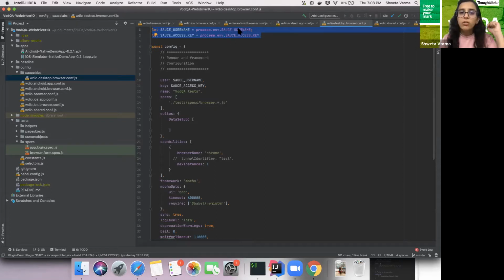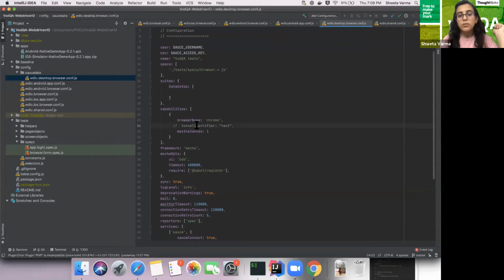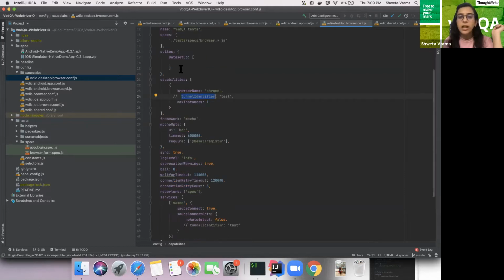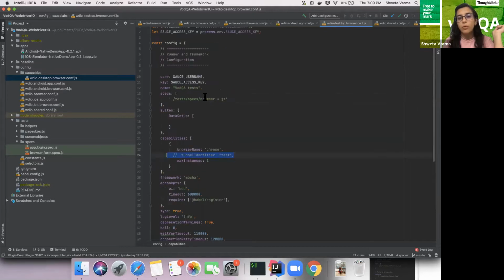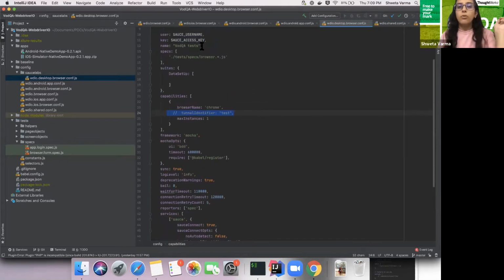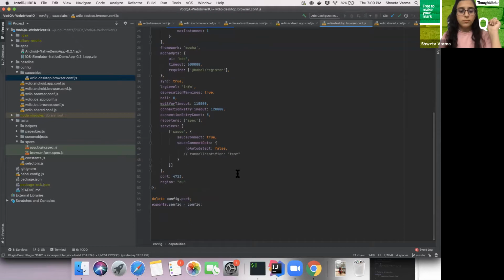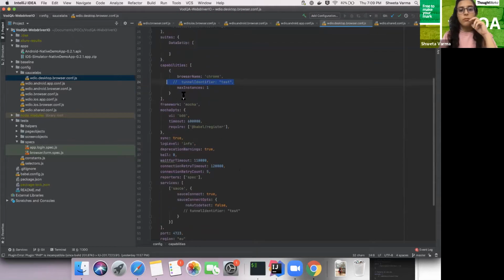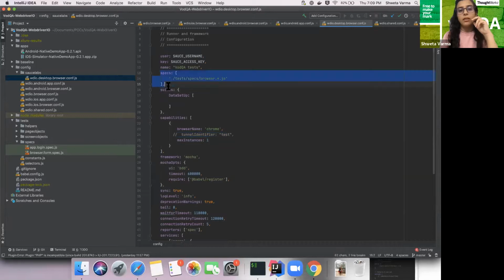So once you have it, you can have those environment variables set in that, and then it will work fine. It also gives you the feature to add the tunnel identifier so that all your tests are segregated along with the tunnel name. And if you are not giving a tunnel name, it will create one of its own with the name you have provided, plus some unique ID with it, so that we have it as per the specs file we have given.